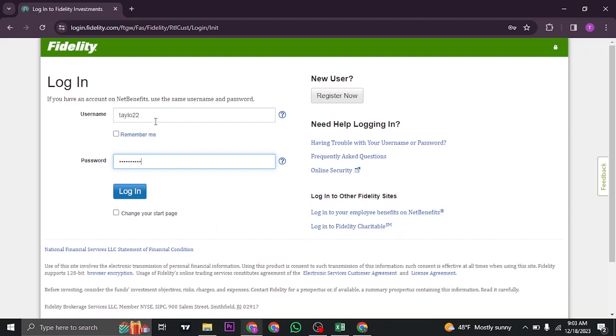Now, if you're having trouble logging in because you forgot your information, you can click on having trouble with username or password. From there, you can follow a few steps to recover your details. Once you fill in both of your information, click on login and you'll be logged in to your Fidelity account.